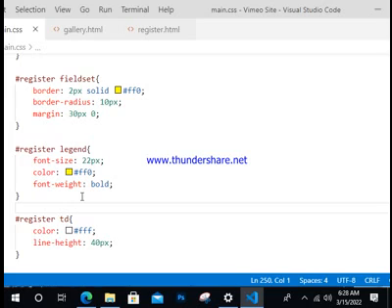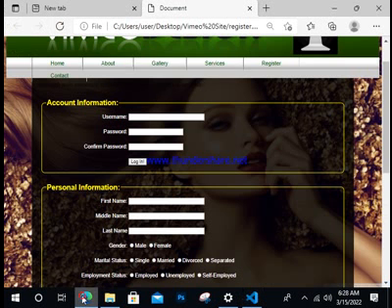Are we there? Yes. So we want to change the appearance of the input. Currently, this is what we're having on there. You can see the way it's showing. So I want to change that.